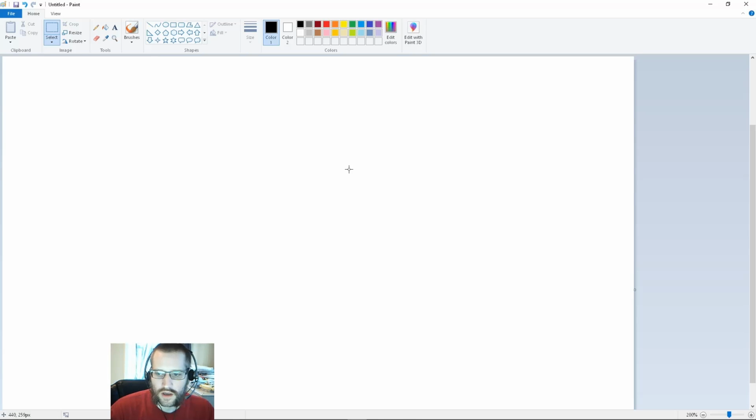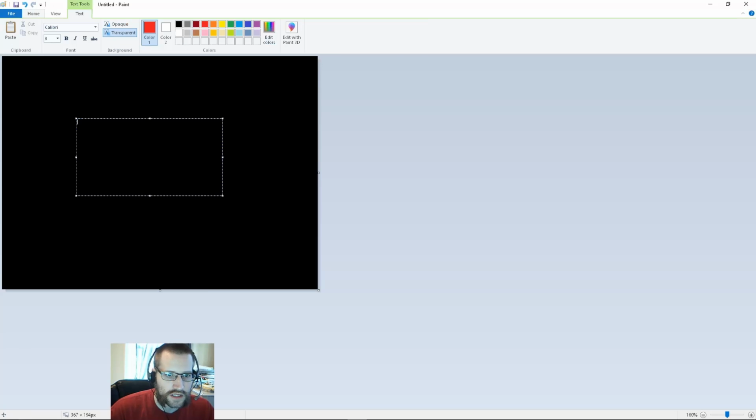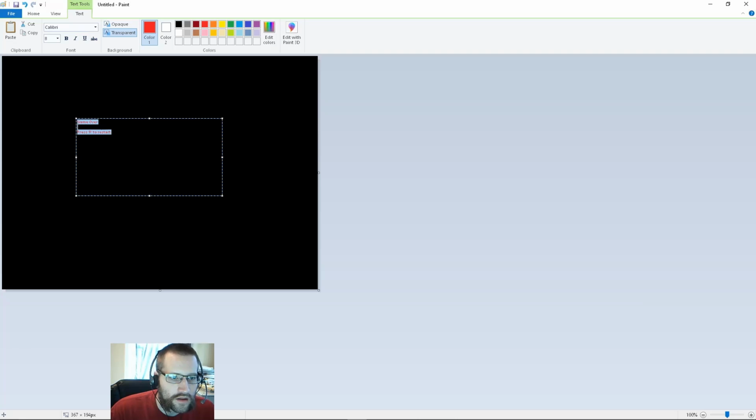I can zoom back in, and I'm just going to go ahead and fill this paint with black, and I'm going to put some red text that says Game Over. And then we'll say press, and then we want a key to restart. So maybe I'll press R to restart. And so we'll make a restart function in here. So Game Over, press R to restart. Let's increase the size of this. And then let's see.